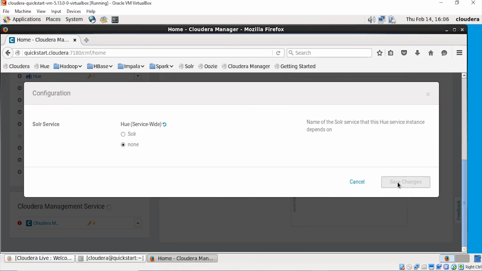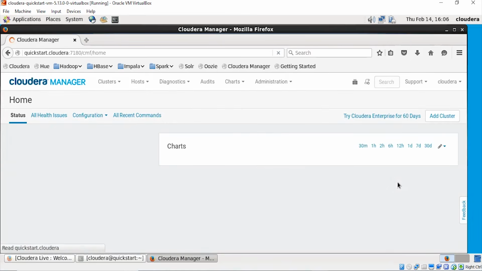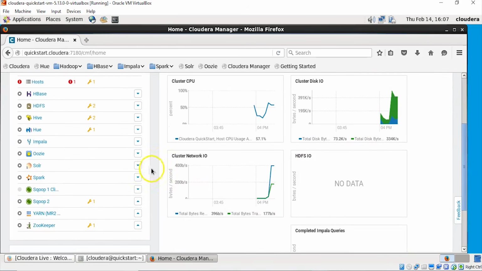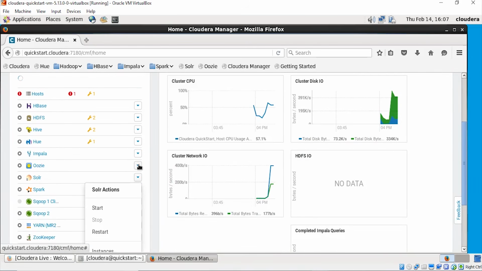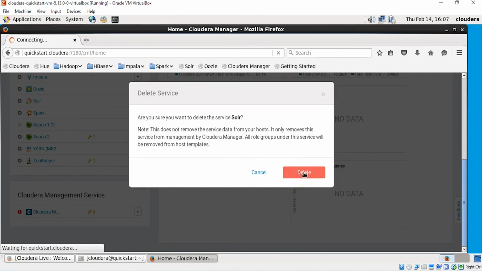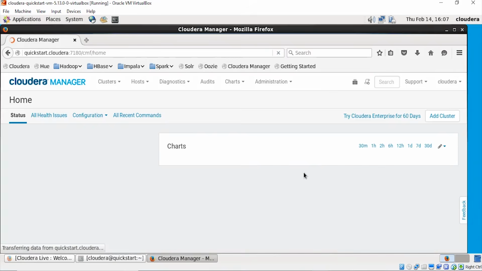Once this is done, then we can go ahead and try removing the Solr service from our admin console, which will reduce some load on my management console, which will also allow me to work faster on my cluster. Now here we have removed the dependency of Hue on Solr, so we can click on this and then we can delete it.